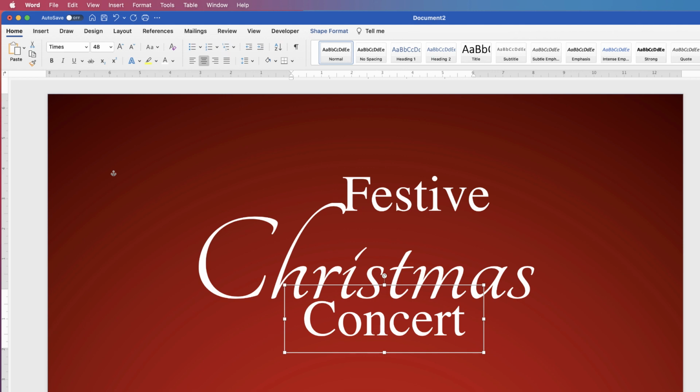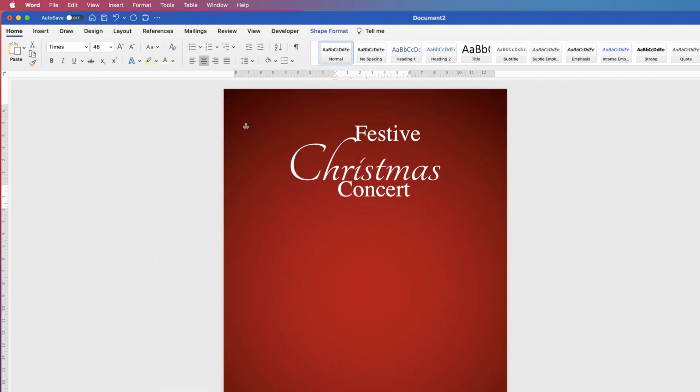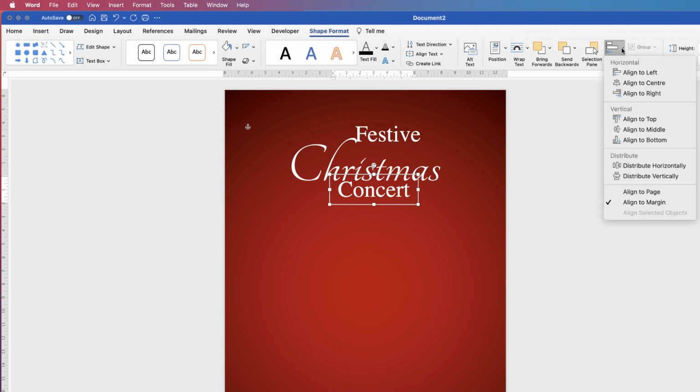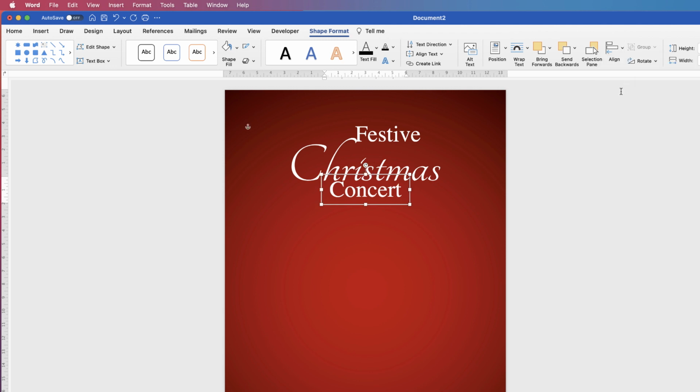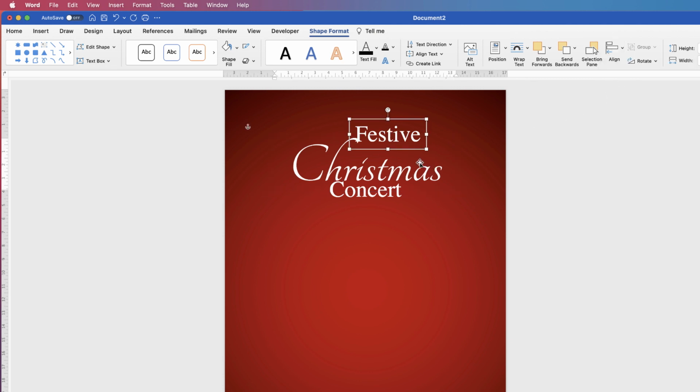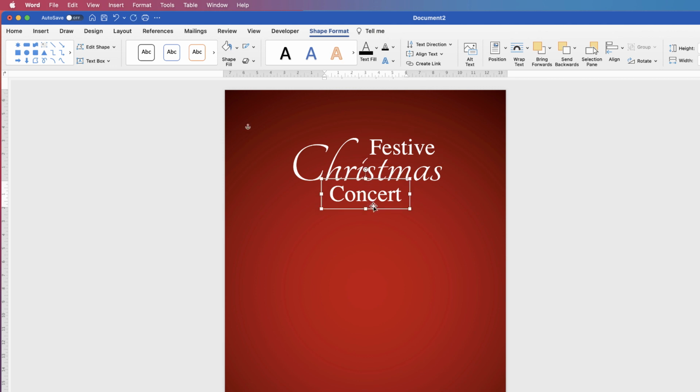And now we want to center them all in the center of our page. So let's zoom out. Click on a text box, go to Shape Format, go along to Align, click on the drop down and select Align to Center. Do that with Christmas as well, Align to Center. But this festive one we want to fit just in this section here. So you can just move that with your mouse or your arrow keys, it doesn't matter. I'm just going to click on this one just to move it down slightly.